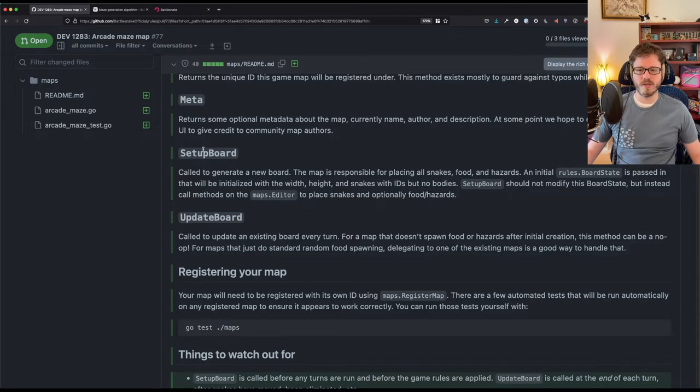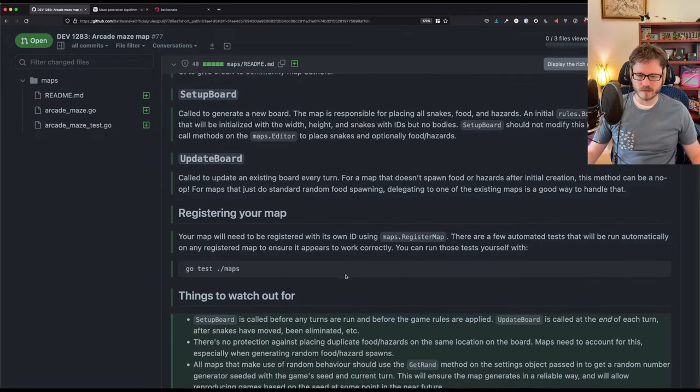So we need SetupBoard. This generates a new board. It's responsible for placing all snakes, food, and hazards. An initial board state is passed in that will be initialized with width, height, and snakes with IDs, but no bodies. SetupBoard should not modify this board state, but instead call the methods on the map's editor to place snakes and optionally foods and hazards. UpdateBoard is called to update an existing board every turn. For a map that doesn't spawn food or hazards after initial creation, this method can be a no-op. For maps that just do standard random food spawning, delegating to one of the existing maps is a good way to handle that. Awesome.